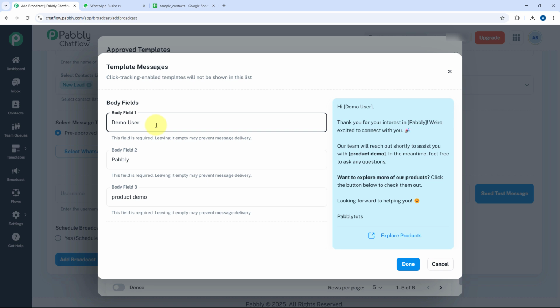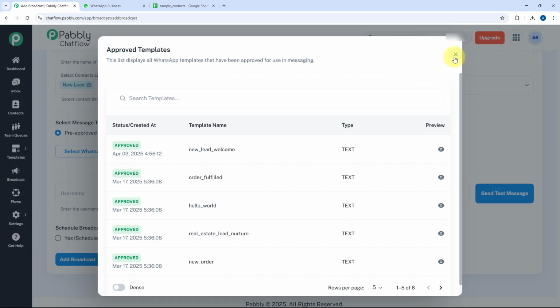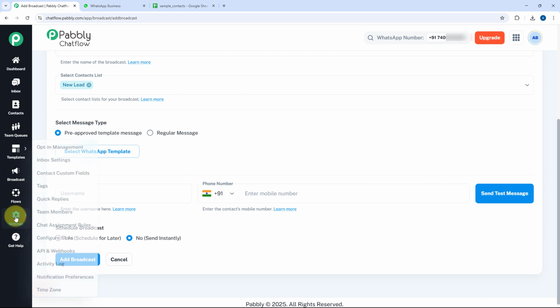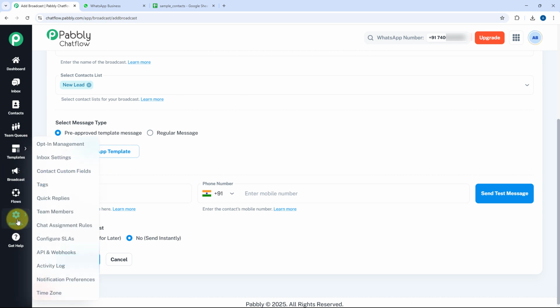Now to dynamically add the first name of the contact in Chatflow, we are going to use custom variables. For now, we will close this template message tab, close this as well, and go to the settings section. Under settings in the left sidebar, we have the option of contact custom field. I will open this contact custom field page in a new tab.